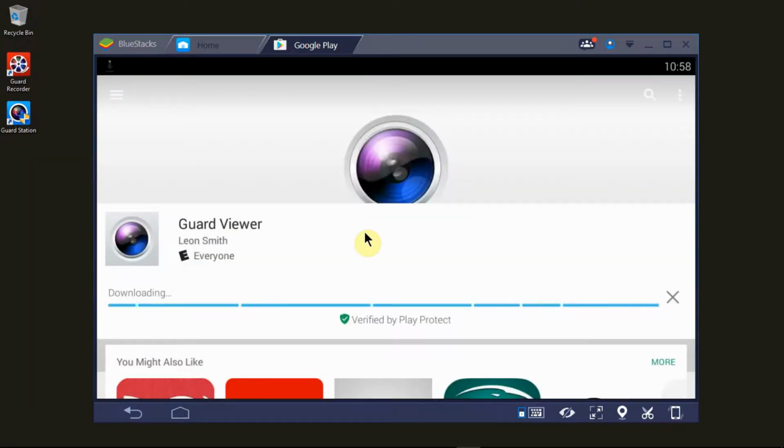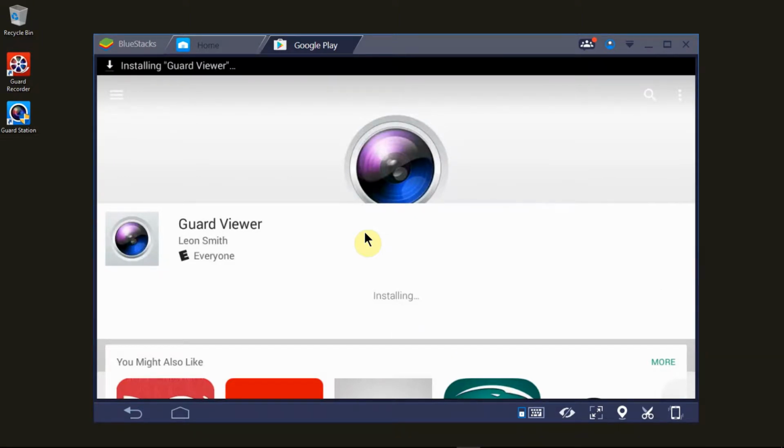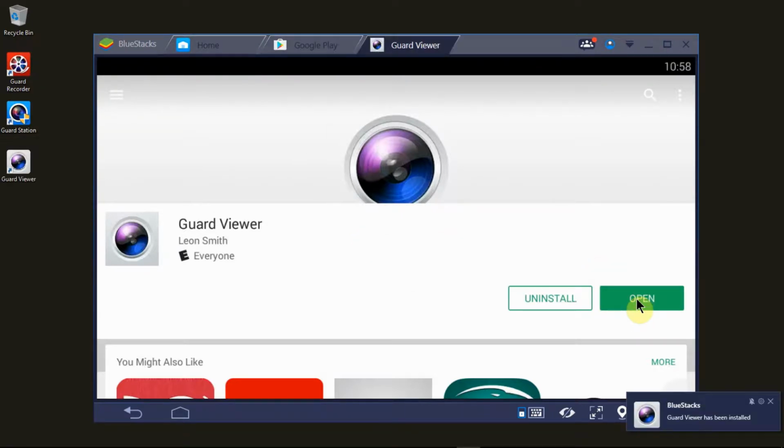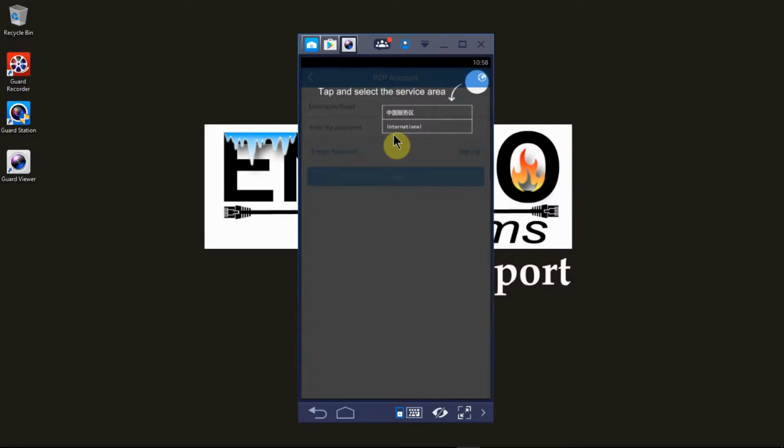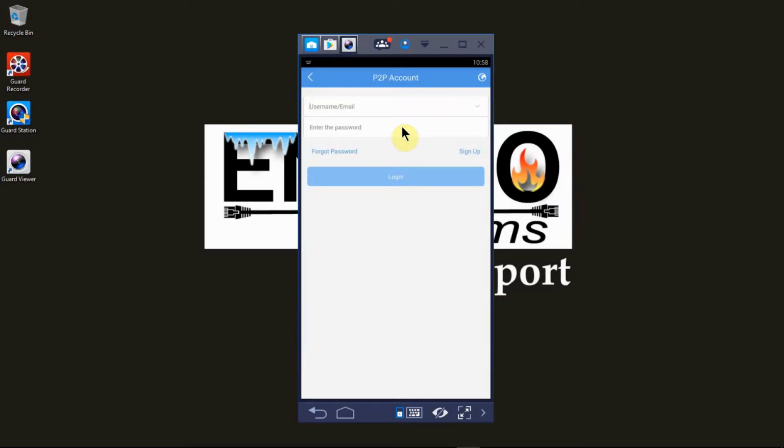Accept the permissions necessary. And when it's finished, select Open. You're going to see this screen when the program opens on your phone. You'll select the P2P login. Select the international region, and this is where you'll type in your Star4 Live account, username, and password. And then log in.